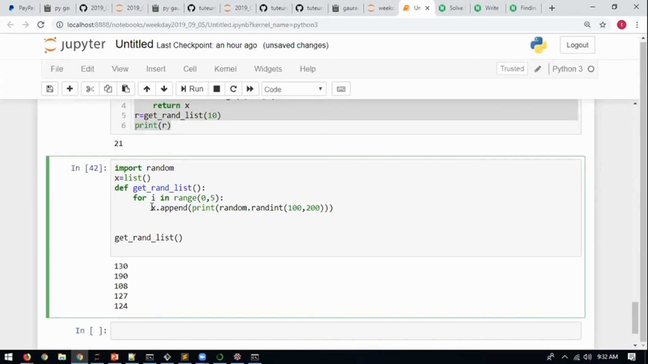You're writing there x.append, but what are you appending? Just see there carefully. To get the random values between 100 to 200. No, read carefully what you have written, the entire line. Print of random.randint. It's printing only that part. So print, not appending.